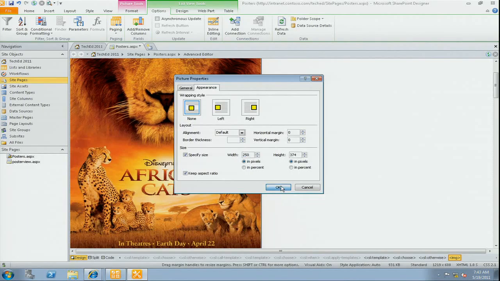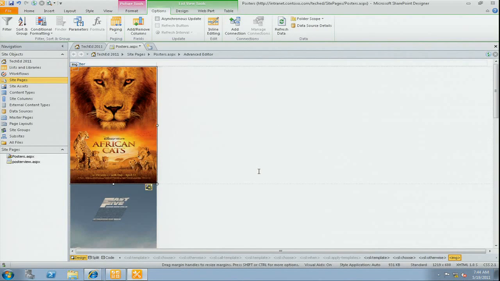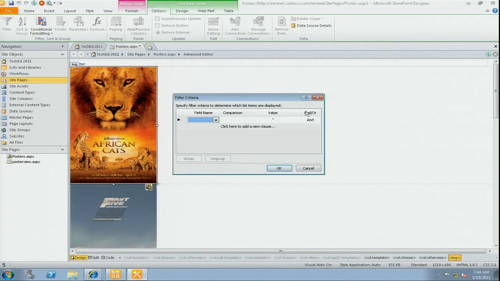Okay. Keep aspect ratio. Very important. And then I want to filter. So we're going to give it what we want to pass to it, which in this case is the title, I think. Or is it the movie? Yes, movie in this list. Title is actually just not being used. And then we're going to give it a parameter, and we're going to create a new one.